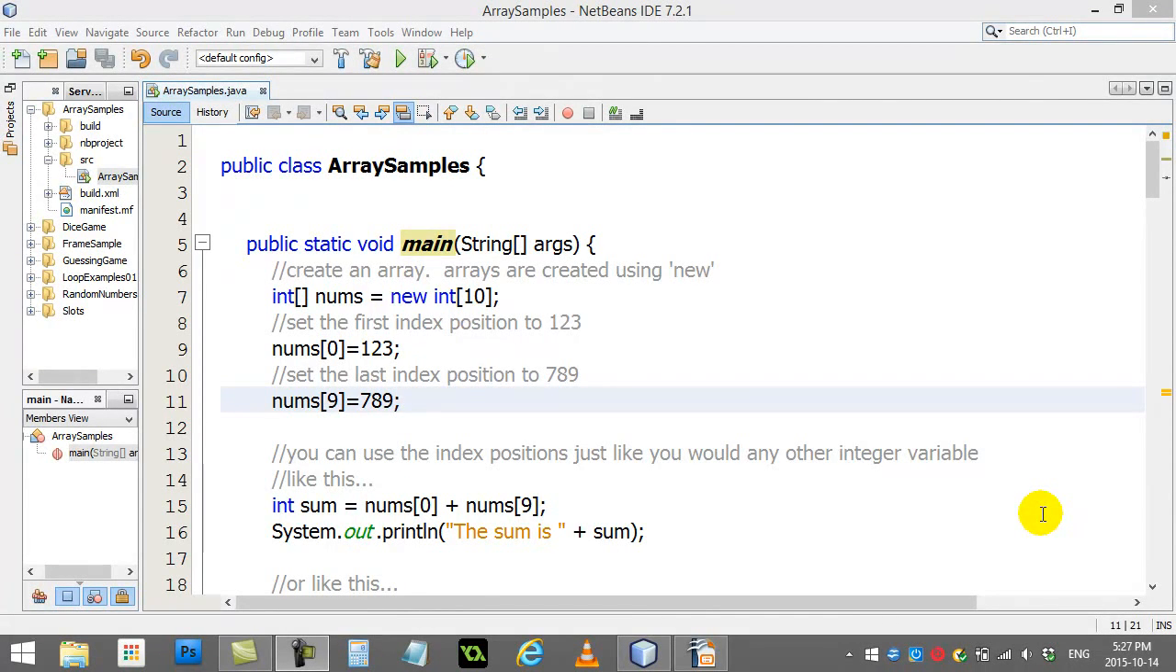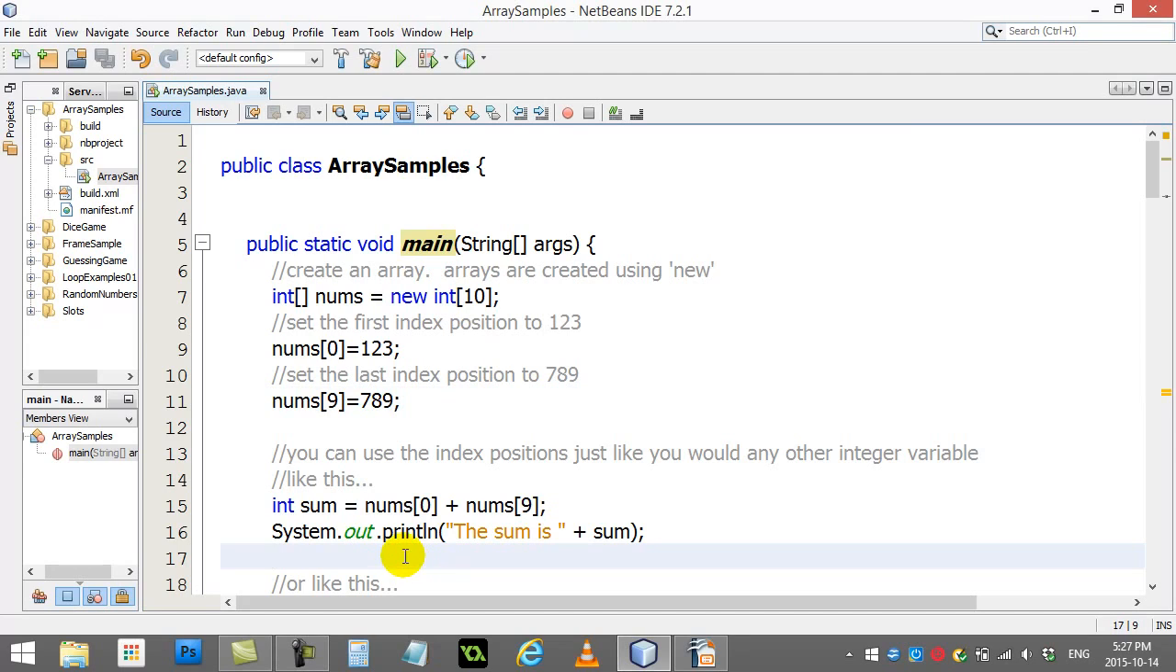Welcome back, everybody. In this video, we're going to take a look at a great data structure called an array. I'm going to walk you through a bunch of sample code here, and hopefully by the end of it, you're going to have a pretty good idea what an array is and how you can start to use it in your programs. So what is an array?